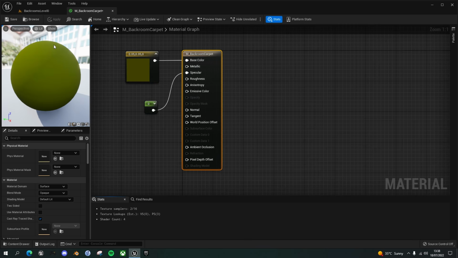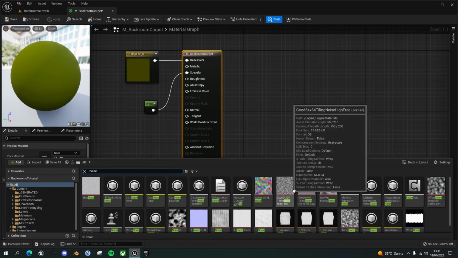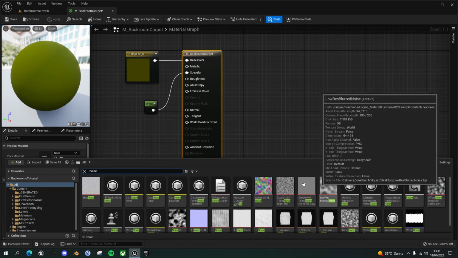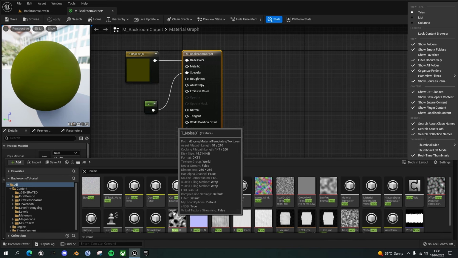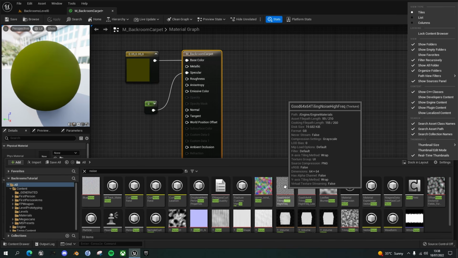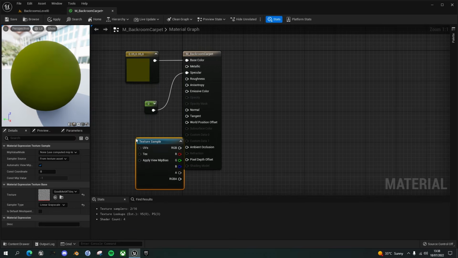What I want to do is add in a texture to that, and the texture I'm going to add is one that comes with the Unreal Core engine content. If I go into the Explorer, go to all and search for noise, you'll see there's various textures with sort of random noise in them. If you don't see these, again, make sure in your settings you have show engine content and show plugin content. The one I'm going to use is this one here, 64 by 64 tiling noise. So drag that up into the material.